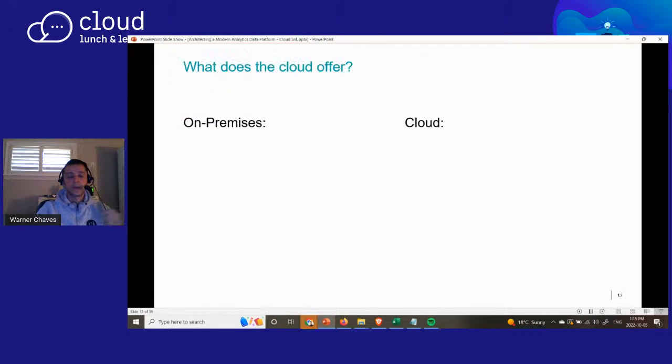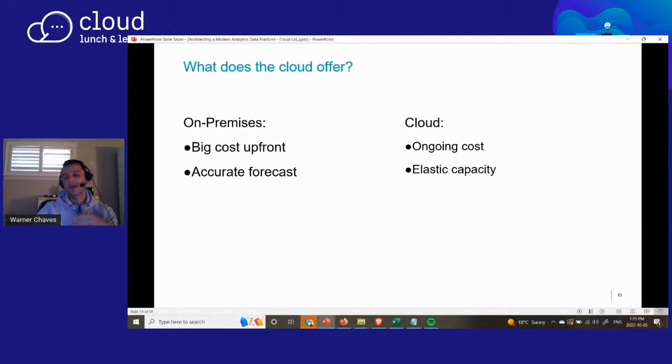So the way that I look at it, and like I mentioned before, I think the industry looks at it this way because from a consultant and solution architecture perspective, I haven't done an on-premises analytics platform project in a long time. So on-prem is a big cost up front. In the cloud, you can move it into an ongoing cost, so it's not as bad right off the bat, right? In on-prem, you have to have an accurate forecast when you begin. In the cloud, it's elastic, so you can try to guess what you're going to need at the beginning. If you're wrong, it's not that bad. You can go up, you can go down.